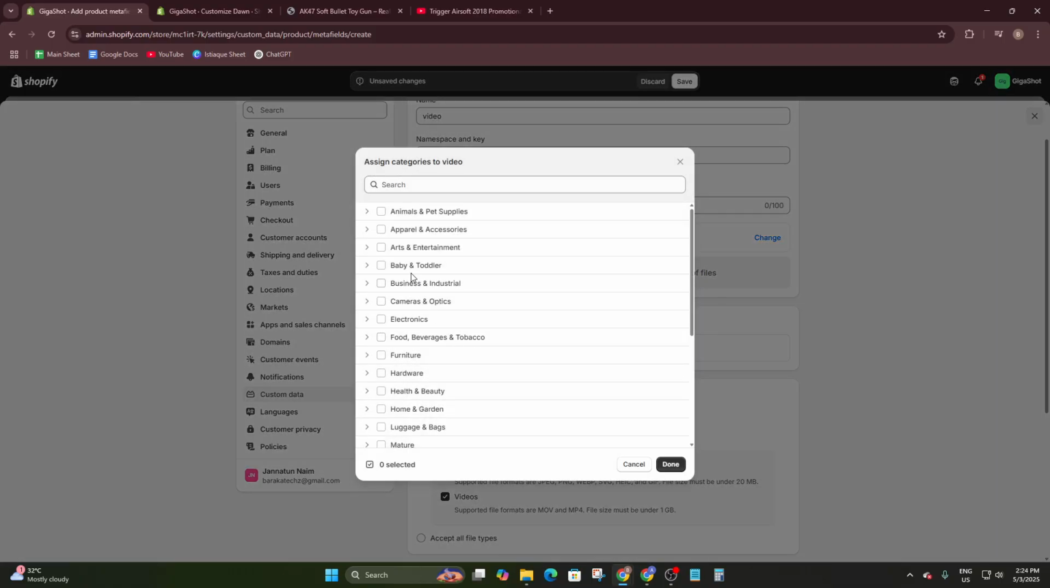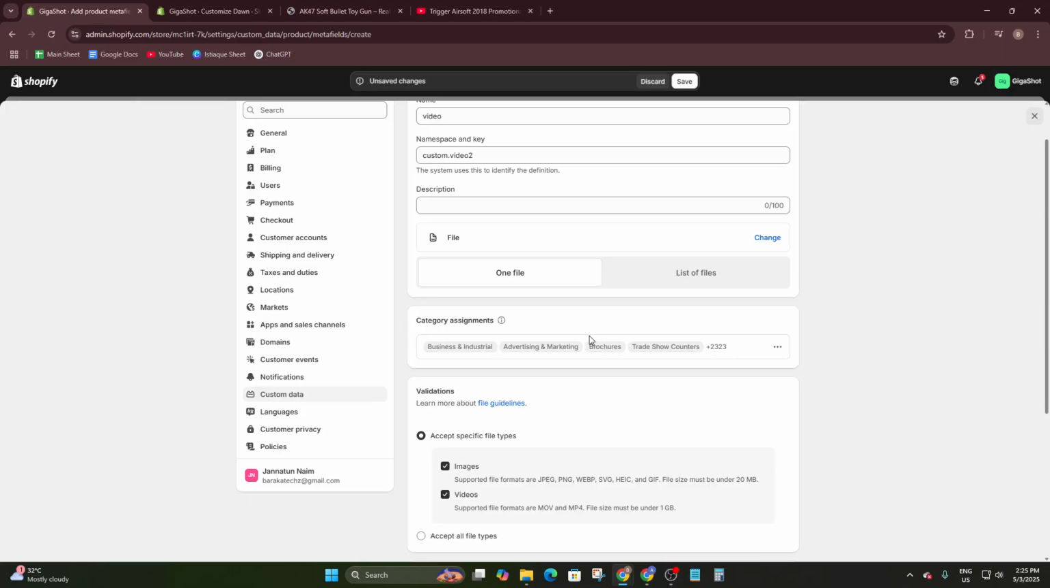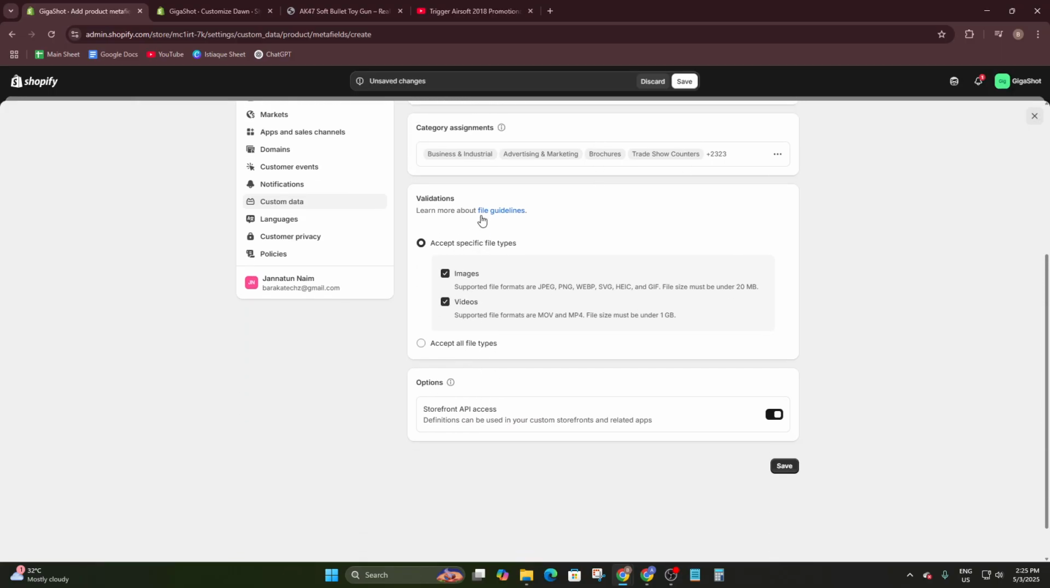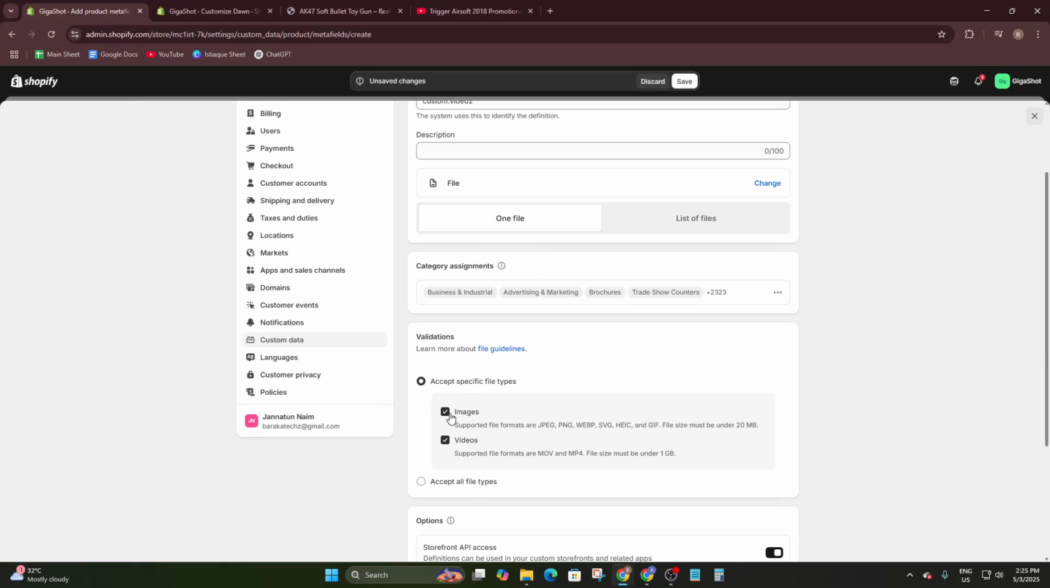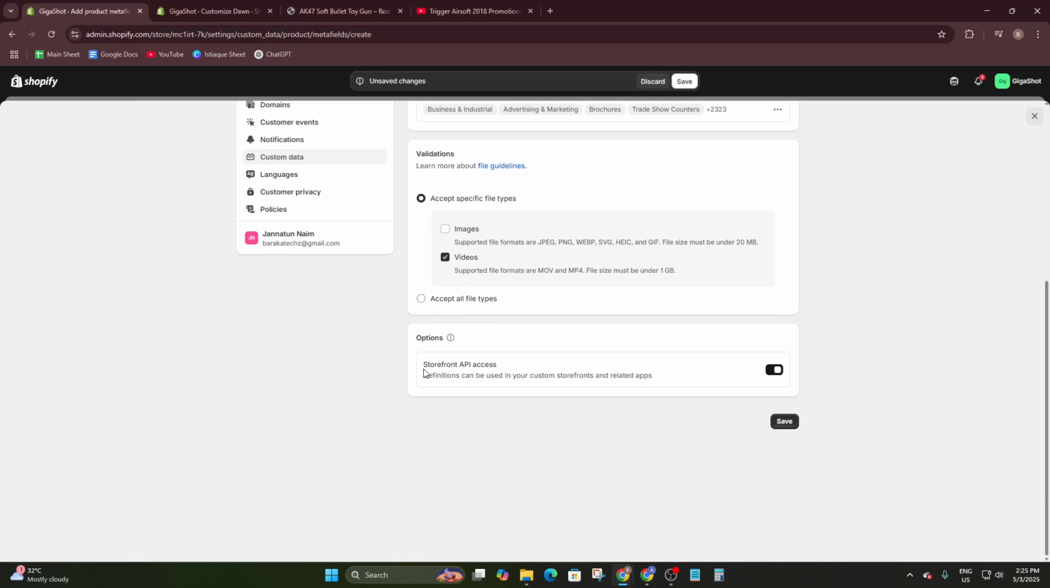So one file here. Select the category that you want to add, for example the business and industrial and choice here, sporting goods, and yes, done. So here, if you have selected the one file, I'm going to just deselect. You can deselect that image. So here is a supported format, that MOV and MP4, and file size must be under 1 GB here. So here is the option that storefront API access definition can be used in your custom storefronts and related apps.